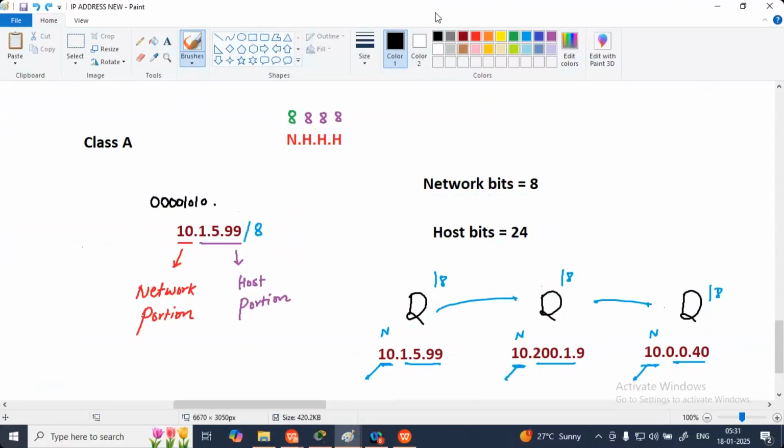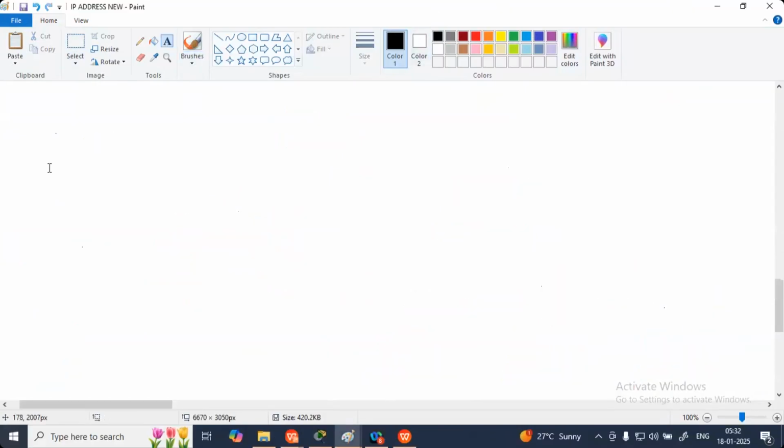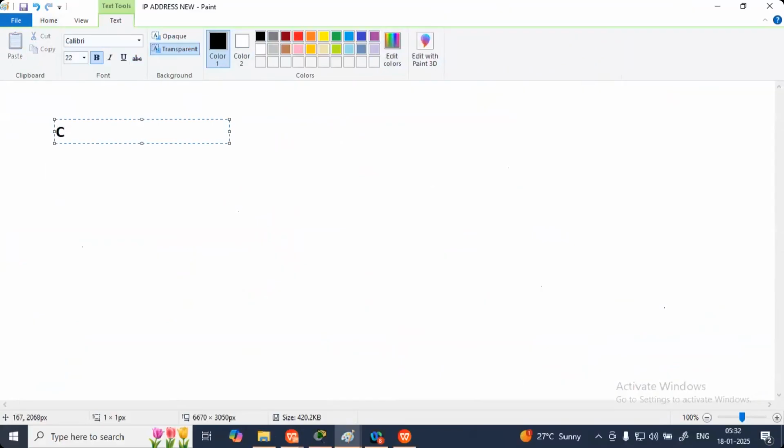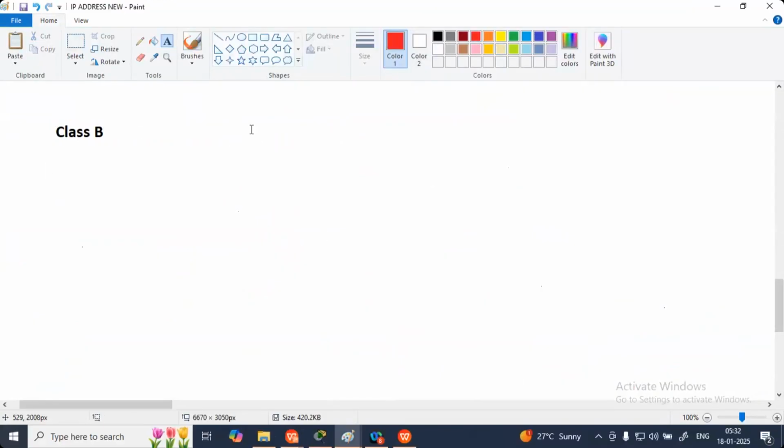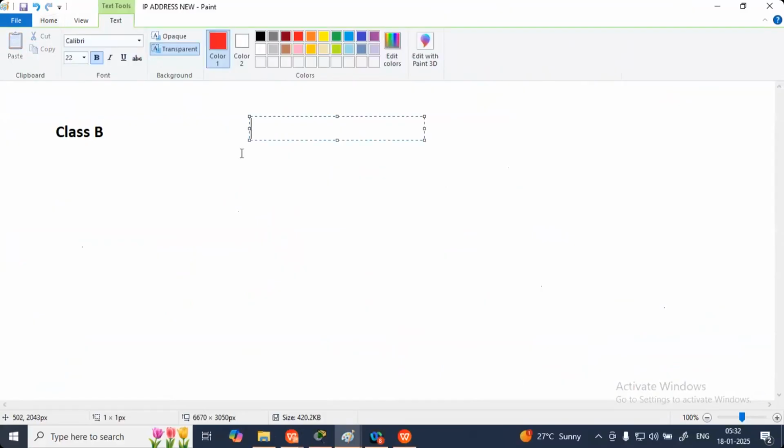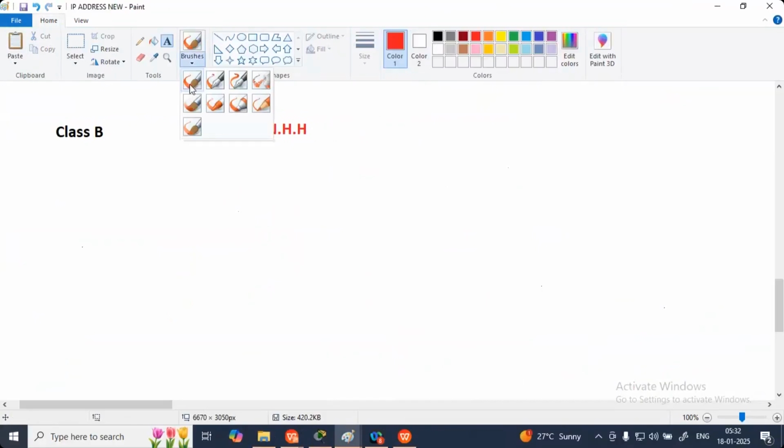Same for class B also. You will get a default octet format here. So we have the next class, class B. In class B the octet format is network, network, host, host. We have network bits in the first octet 8, in the second octet again 8, so 16. Then the host bits are 16.